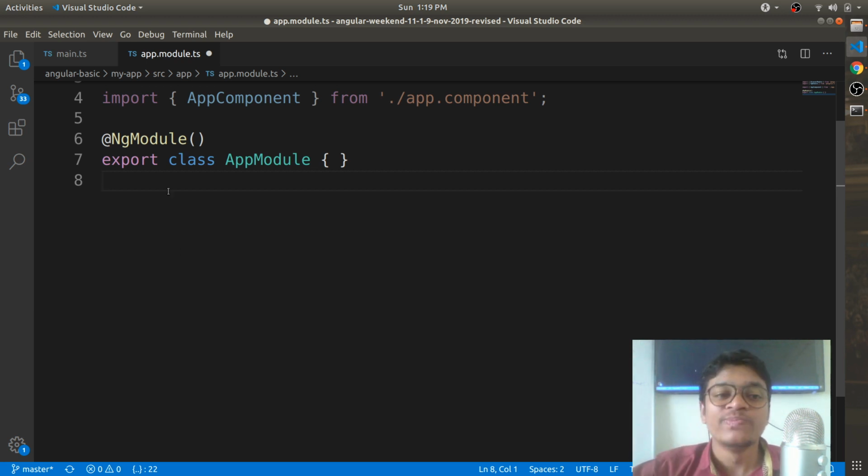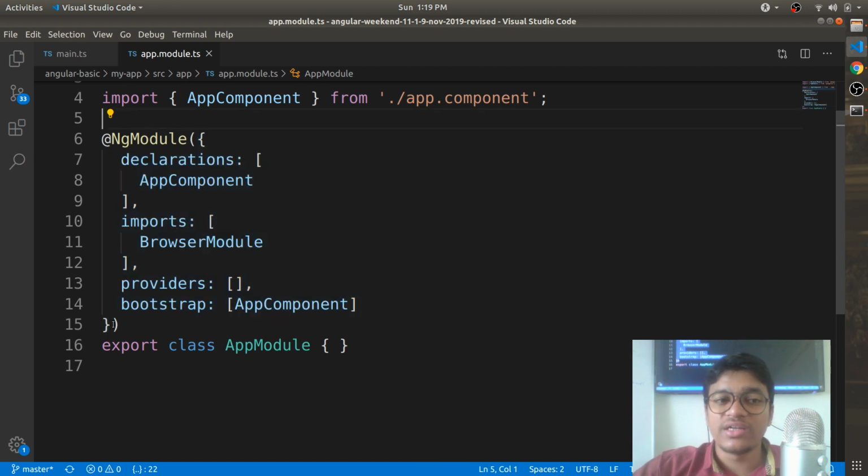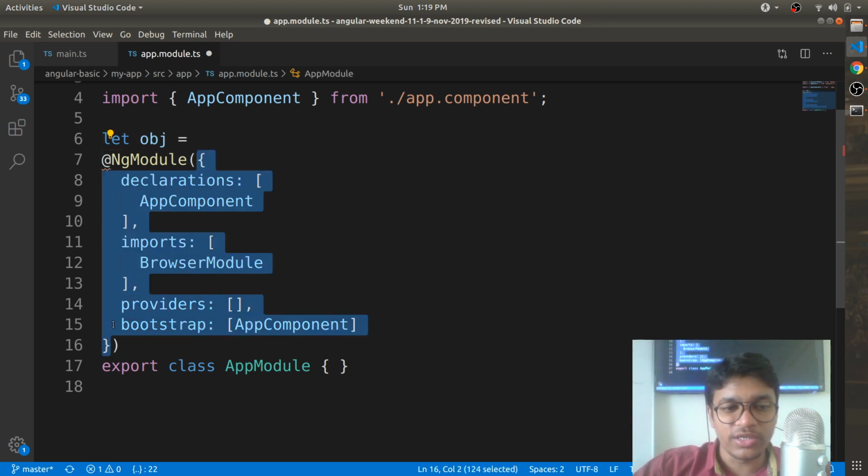That's not an issue. And see, the NgModule is accepting a JavaScript object. What is this accepting over here? A JavaScript object. If I say Control Z, what is this? This is nothing but the JavaScript object. If I write something like this, let obj equal to this JavaScript object.